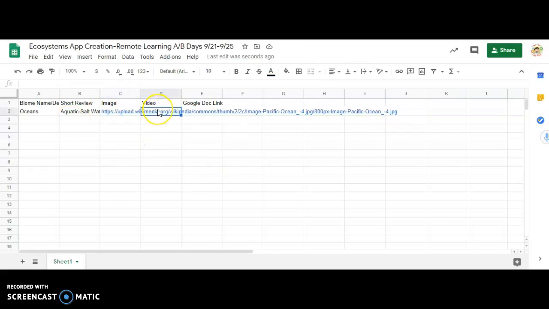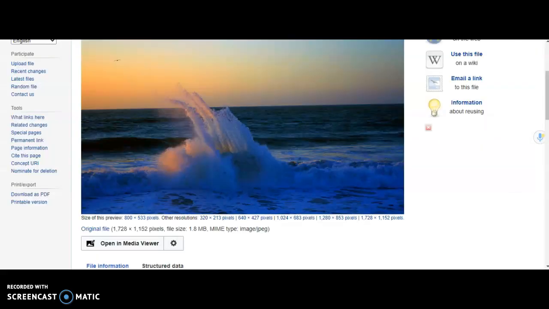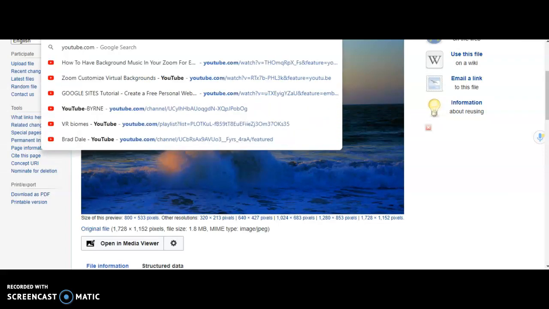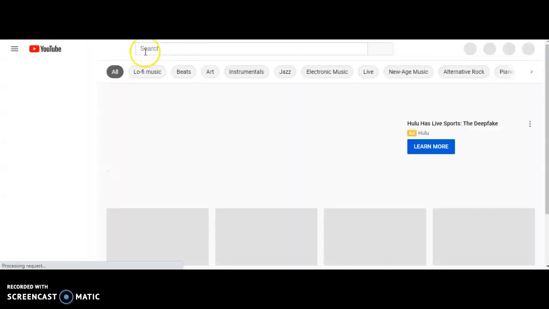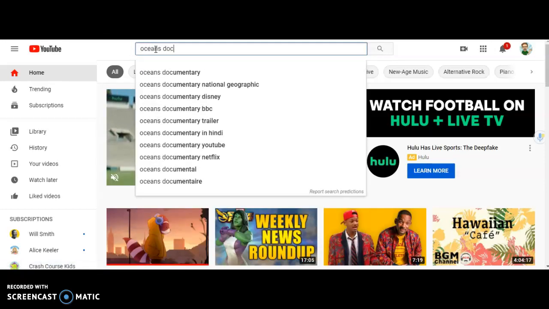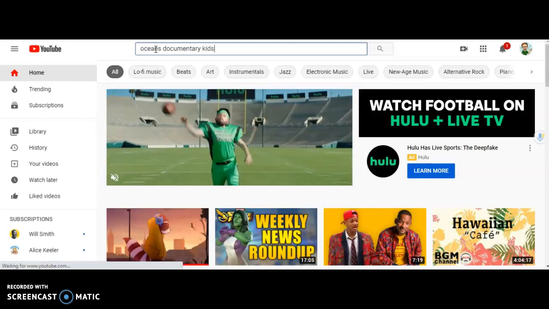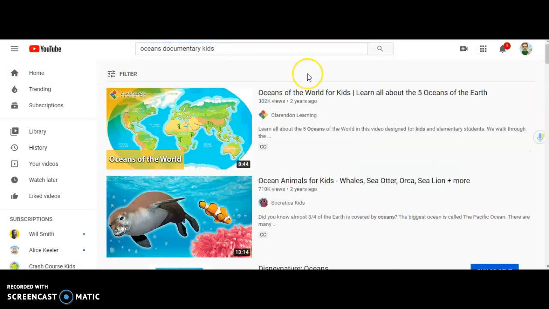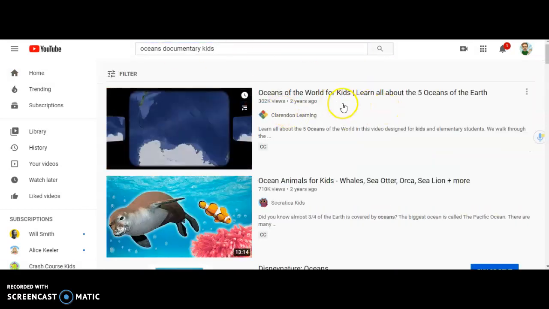Because as soon as I go to video, it looks like I'm not, but if I put my video link in here, I promise you it's going to work. It looks very weird. It takes a few minutes to get used to, but once you start rolling, you're fine. Now, video is exactly what you think it is. You go to YouTube, and so you search up oceans, documentary. I'm going to look up for kids because, well, this is for kids. Oceans of the World for Kids.